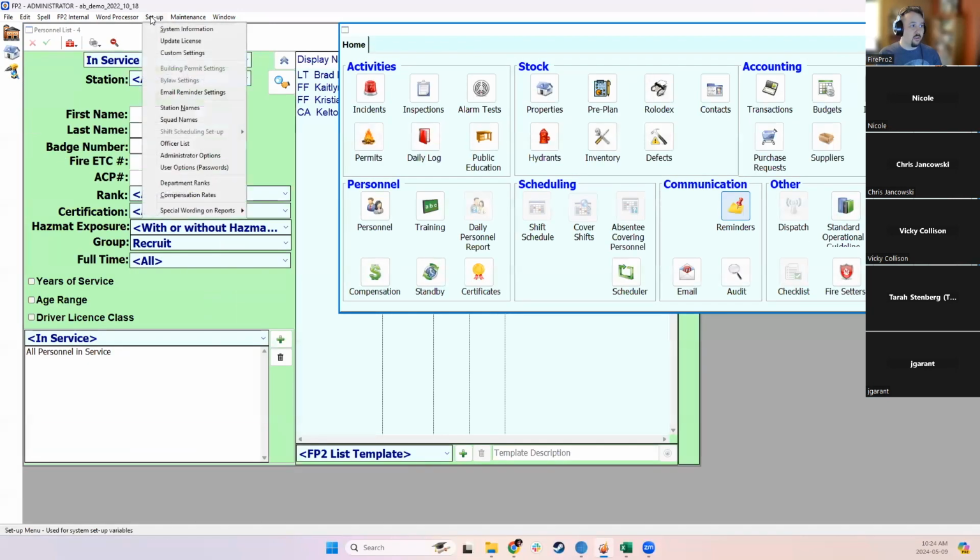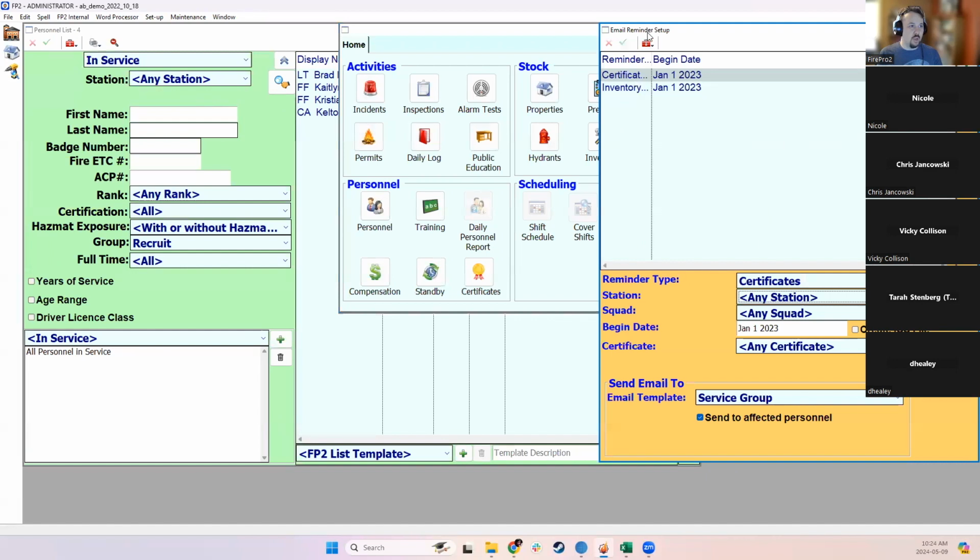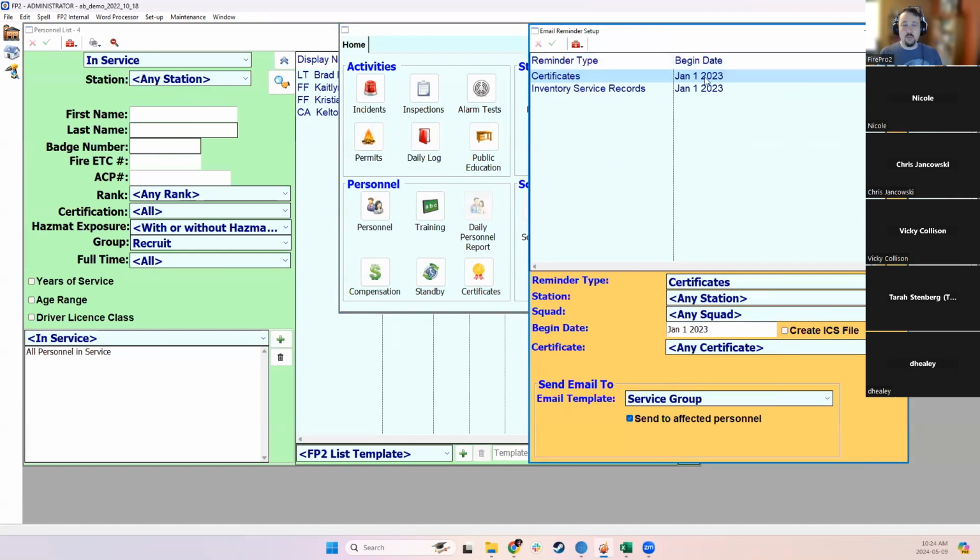So that's done under the setup menu in the option called email reminder settings. The first thing you need to do here is make sure that FirePro can send emails in your system. In this case, I can set my email reminders. And what I can do is create multiple different types of certification reminders if I want to, or I can create just a generic one.